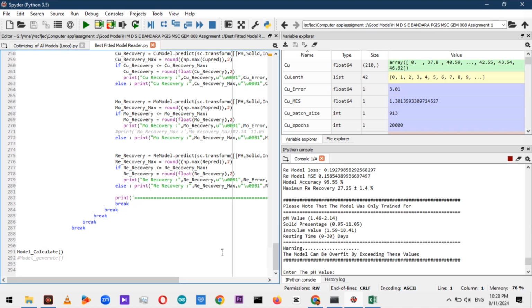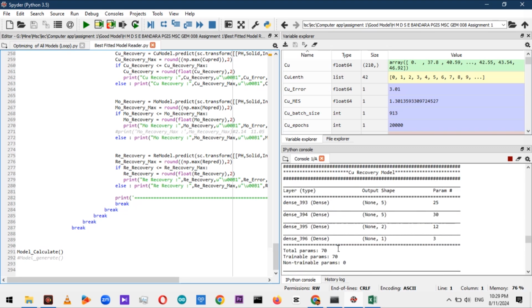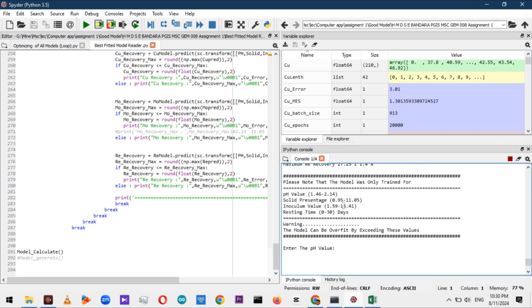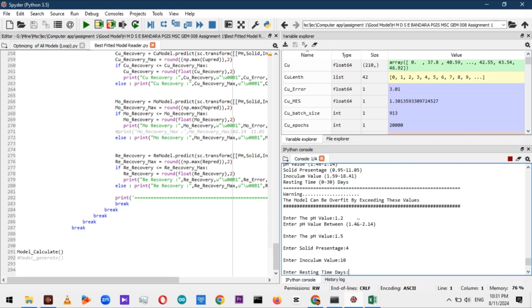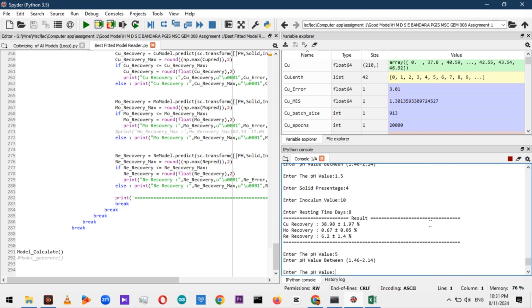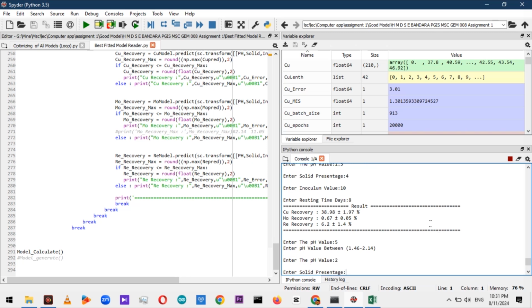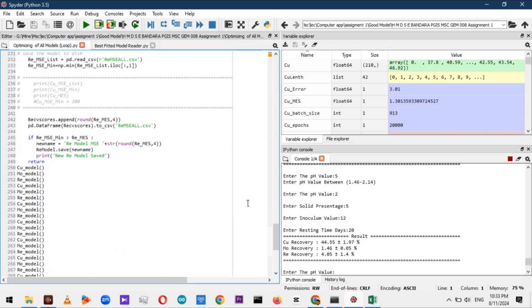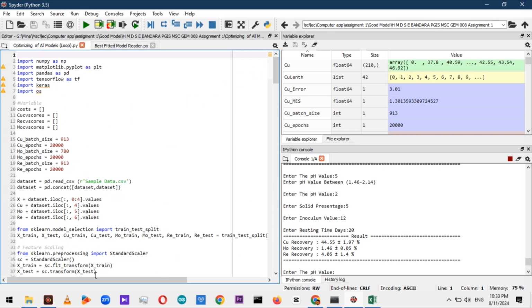model for our purpose. Here you can see the network structure of each model as well as a visual representation of the network model. Let's do some calculations. Here is the result. Here it says type pH value between 1.46 to 2.14 because we trained the network using this range. If we enter a value which is out of this range, the model will overfit. Therefore, we need to stay in range. After a few adjustments, you can use this model as your lab data analyzer.